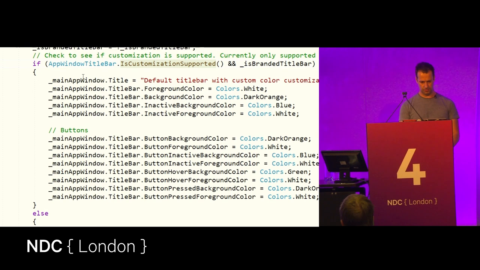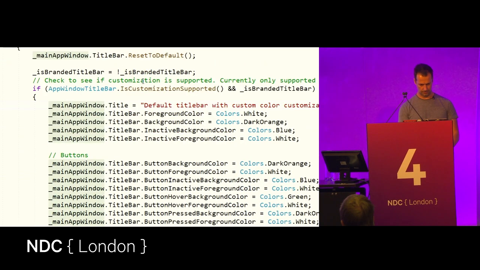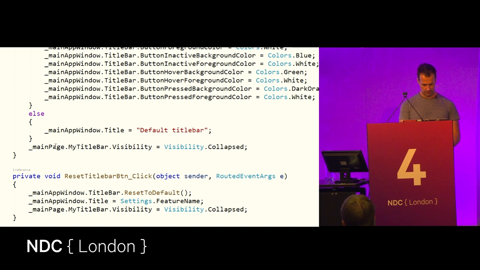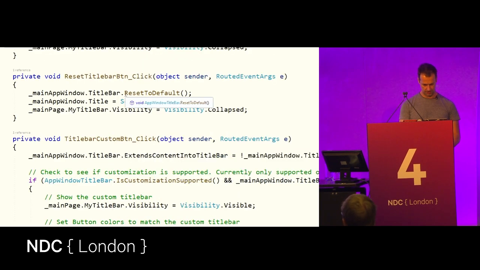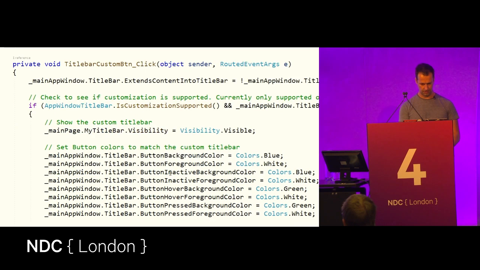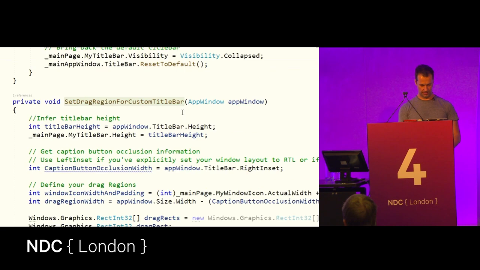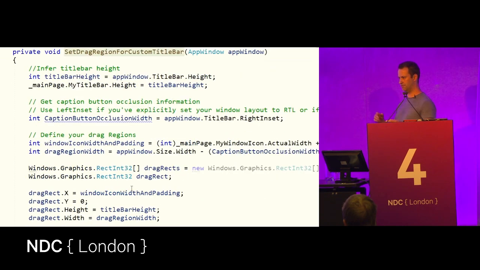If customization is supported, we can take our main app window and use the title bar, foreground, background colors, inactive colors, and so on, to set some customization. This is just your basic coloring and text. This has nothing to do with a completely custom title bar. This is the reset back to default. This is the custom title bar. So we toggle the visibility to visible. We set some colors on there. We set a drag region in order to be able to drag it around. This has a bunch of calculations on X and Y and how to move the window around.